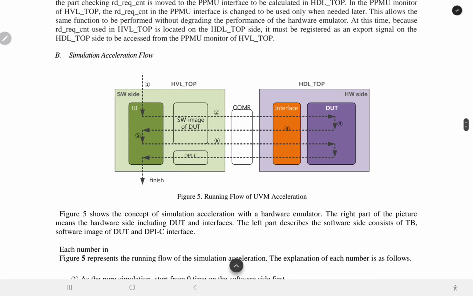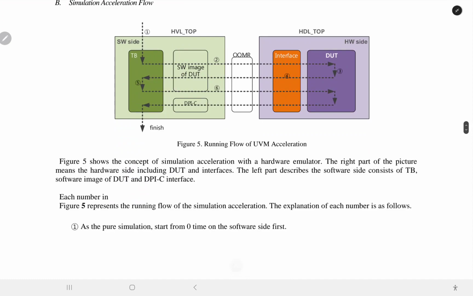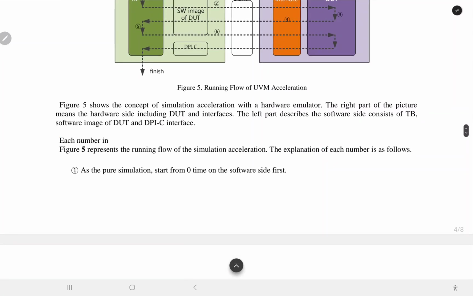B. Simulation acceleration flow. Figure 5 is a running flow of the UVM acceleration. Figure 5 shows the concept of the simulation acceleration with the hardware emulator. The right part of the picture means the hardware side, including DUT and interfaces. The left part describes the software side, which consists of a test bench, software image of DUT, and DPI-C interface. Each number in Figure 5 represents a running flow of the simulation acceleration. The explanation of each number is as follows.